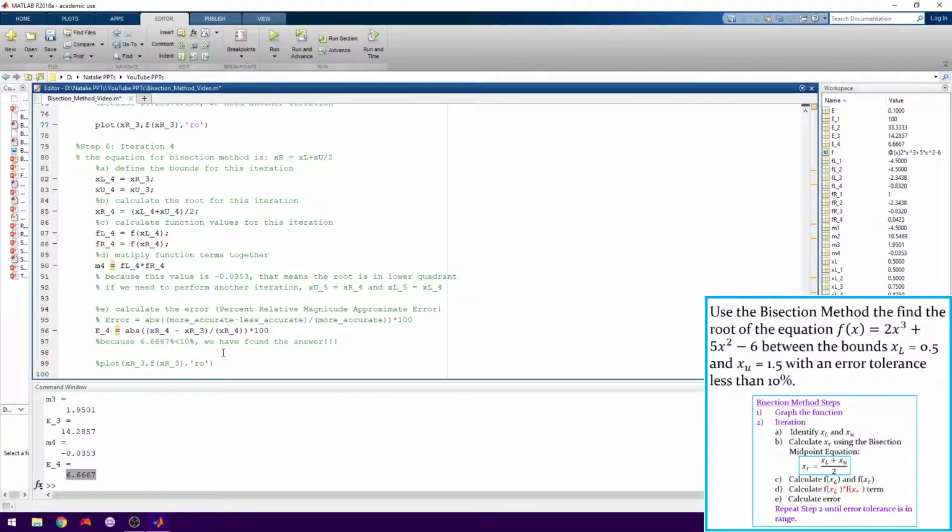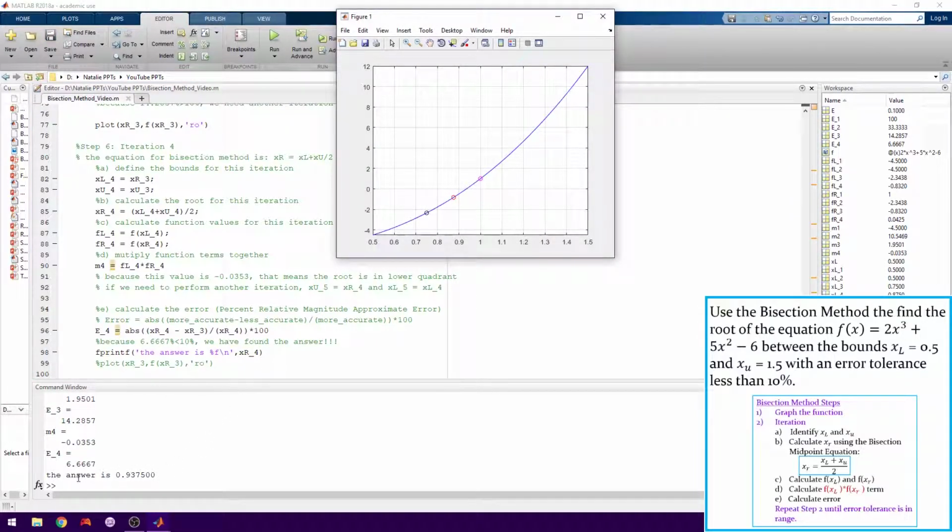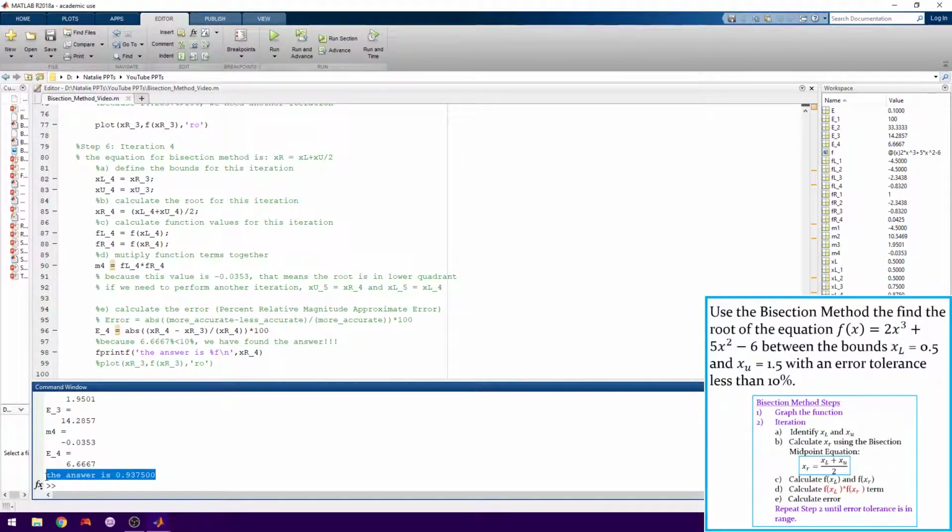So I'm going to put in a little fprintf statement here, and I'm just going to say the answer is %f, for a floating point, and then \n so that we start a new line. And then I need to tell Matlab what value to feed into this floating point space. And I want to feed in my root estimate. So now if I run my script, I have this little statement that pops out that says what the answer is.